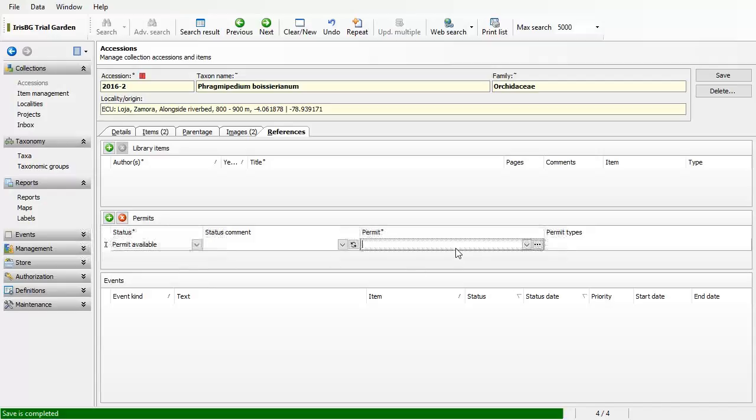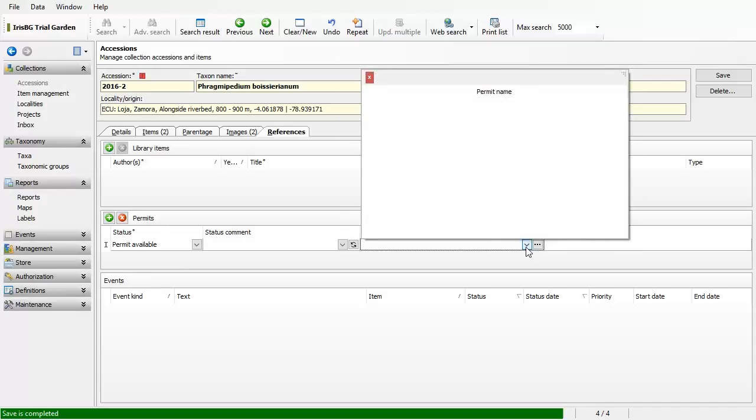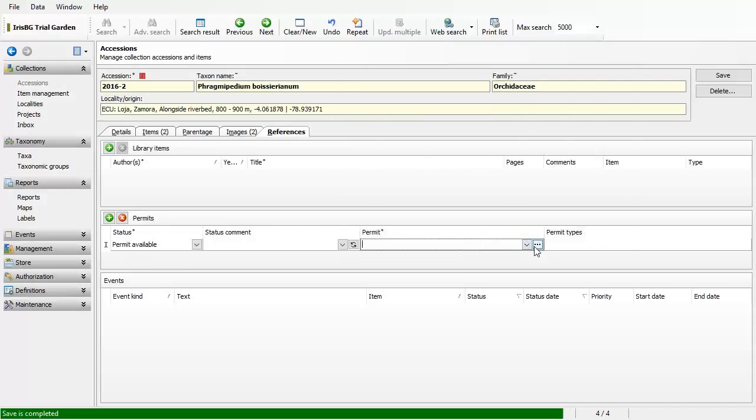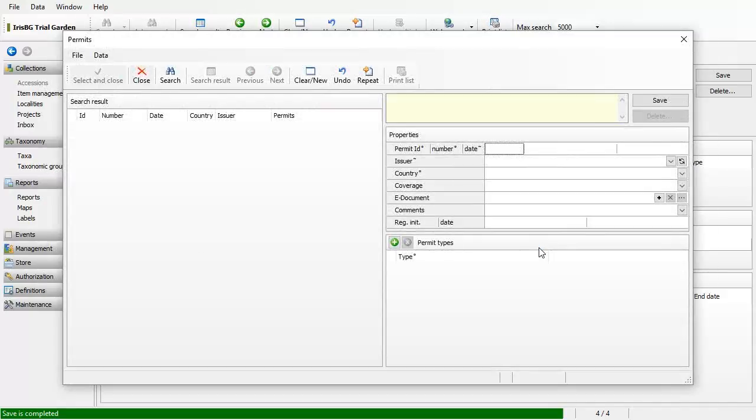And then here is the permit. And again, we don't have any in here. So I'm going to click in here to do the same as we've done elsewhere. We're going to add a new permit. So this was issued, we're going to say, by Ecuador National Parks or something. I'm just making it up. So that's Ecuador.